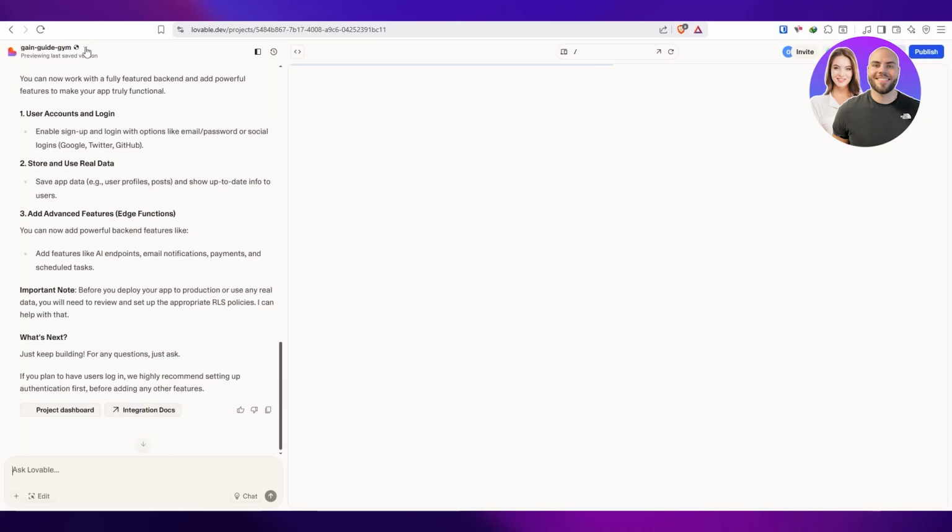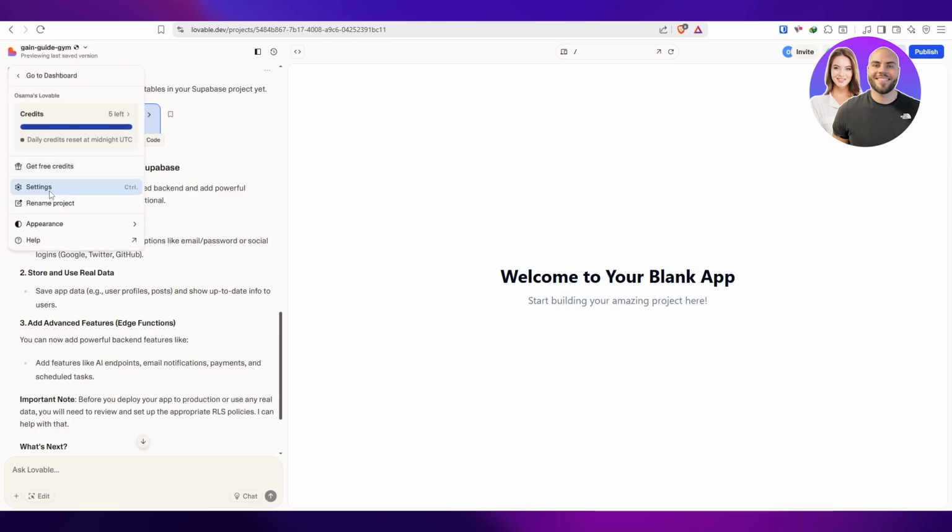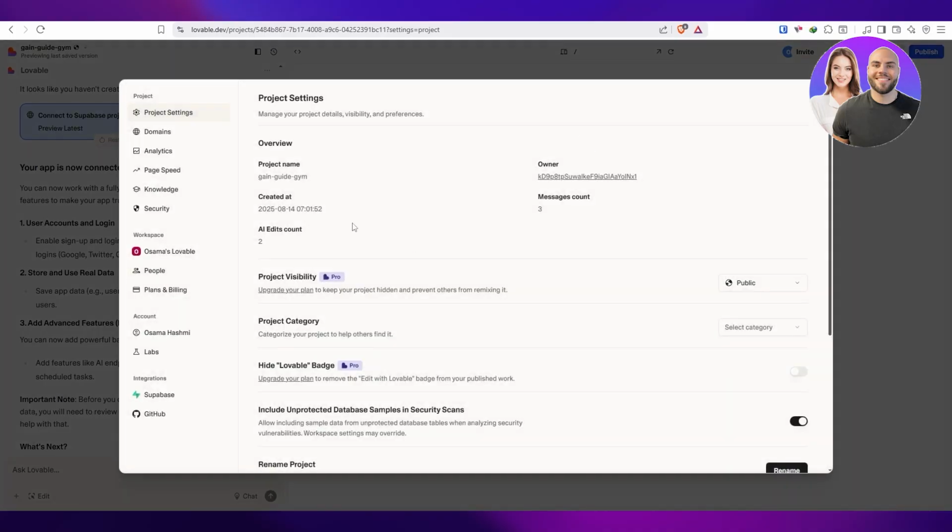And once it's opened up, here on the left hand side you can see you've got a bunch of different options. But here on the left hand side at the top, you can see you have your domain right here. This is the Gain Guide Gym. Here, click on that project. It'll open up a drop down menu. I'll click on settings. It'll open up this settings right here. On the left hand side, you'll find domain.